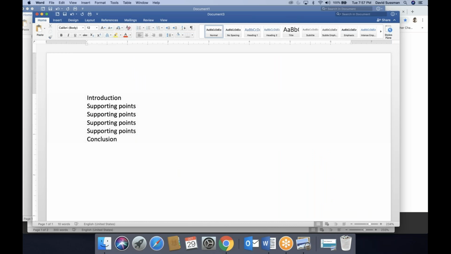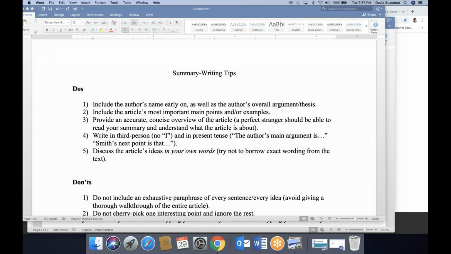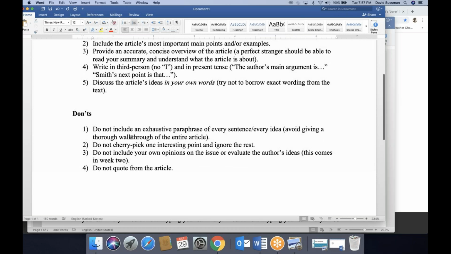But here's the list of things not to do, the don'ts. Do not include an exhaustive paraphrase of every single sentence or every idea. In other words, avoid giving a thorough walkthrough of the entire article.